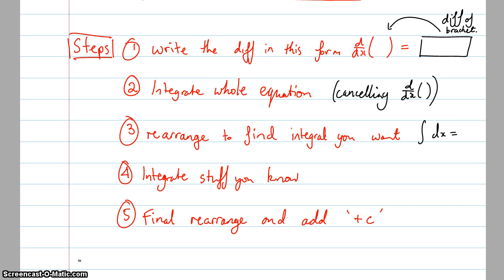I'm going to start with where I ended at the last video, which is the steps that I go through. And I've got the five steps. Rewrite the diff in this form, so the diff of something equals something else, and you actually do the differentiation over here. Then we integrate the entire equation, both left and right side. We rearrange to find exactly what we want. Then we integrate the stuff we know, and then we do some work at the end to just tidy it up and make it okay.